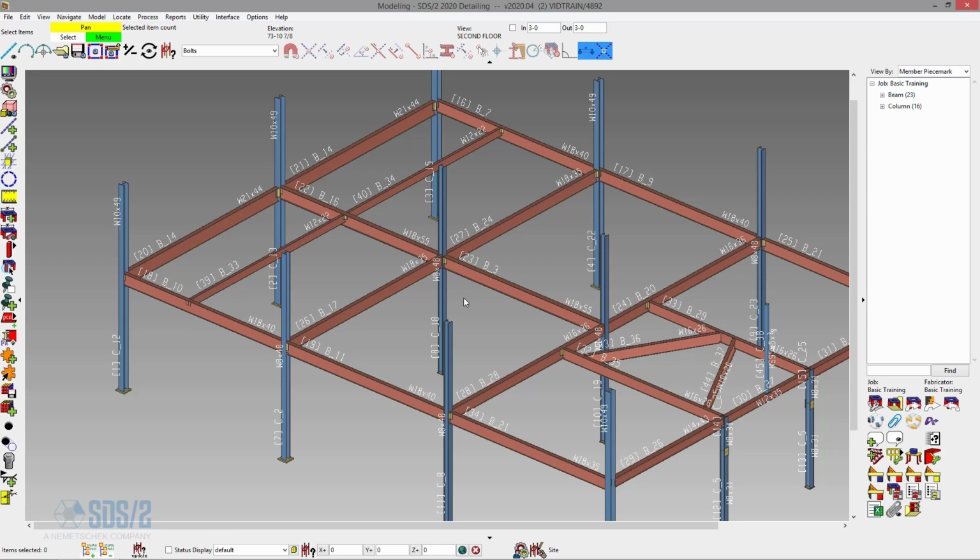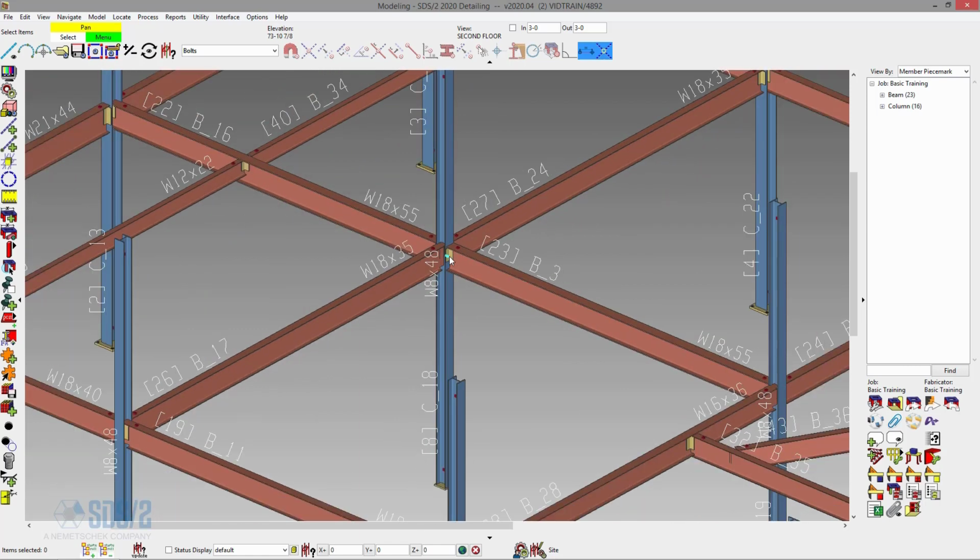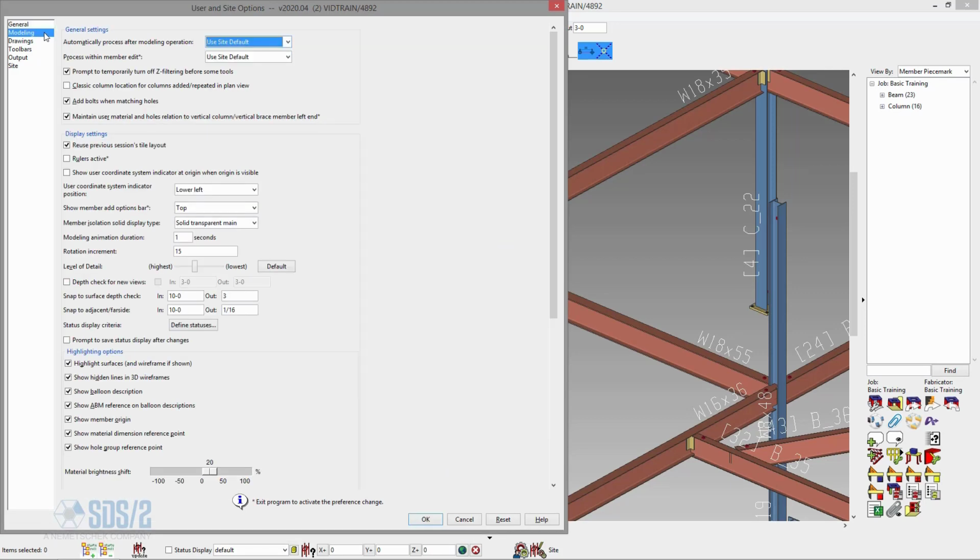If I were to zoom out and make the same window, you can see that 0 items are selected because my bolts are only visible within this range. Once I get out of that range, it turns off the visibility for those members. This is a user option. So under Options, User Site Options, under Modeling, you'll have your level of detail slider.